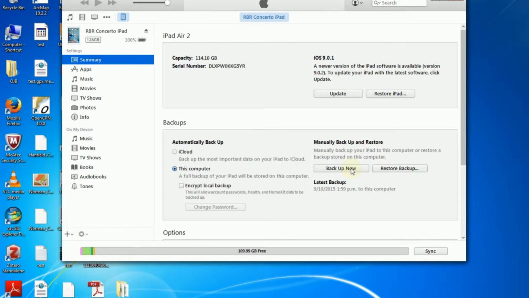undertake a manual backup of your iPad if an automatic one hasn't already been done. So if we just select Back Up Now, that will back up the iPad onto your computer.